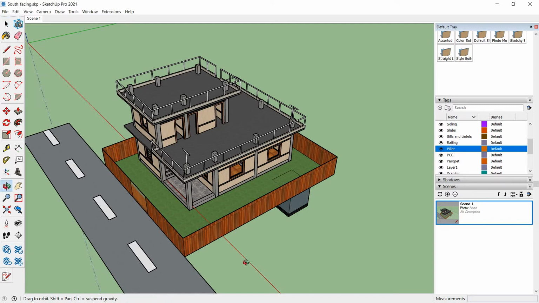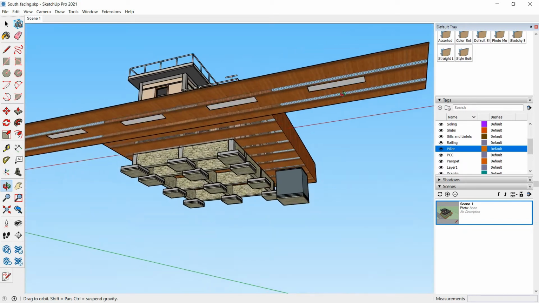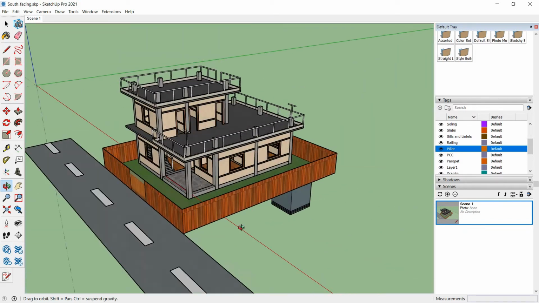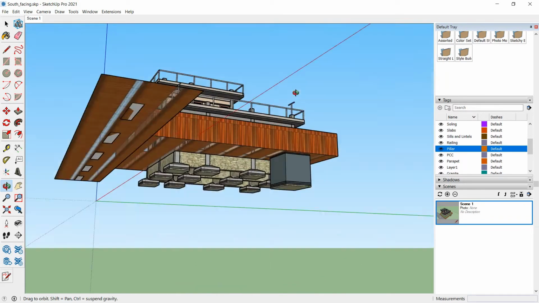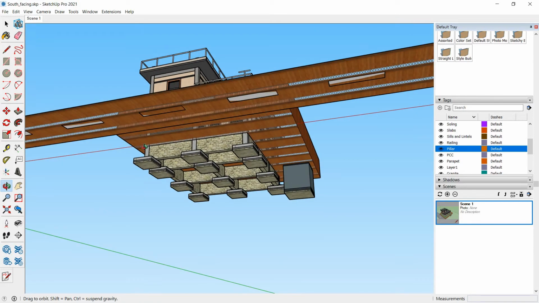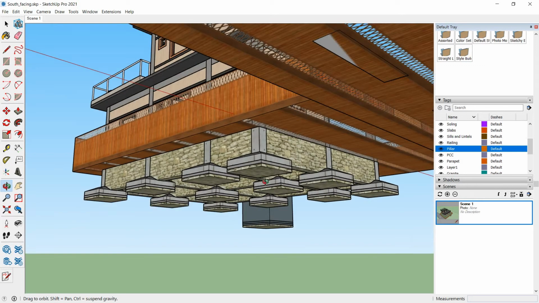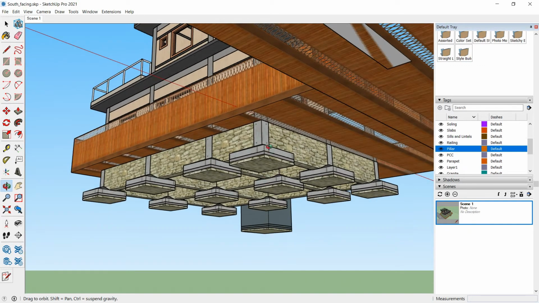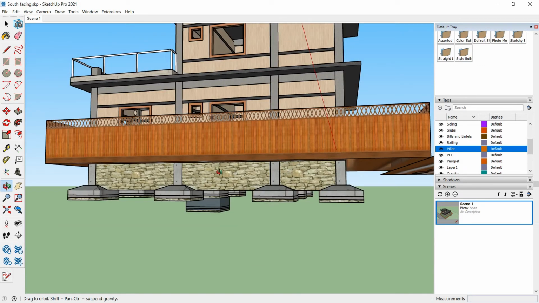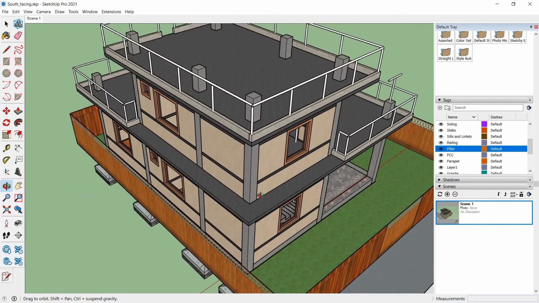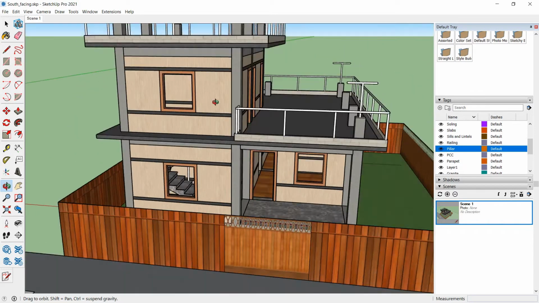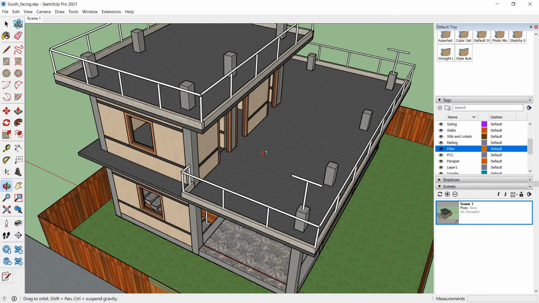So this is a sample of a 3D model of a house I have created. This is just a simple prototype without any finishing. Here I have drawn everything, including the brick soling and then PCC and then RCC and then wall footing, pillars and then beams and then the slabs, etc.